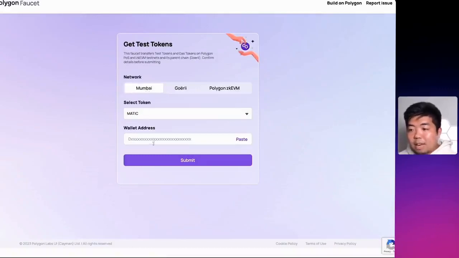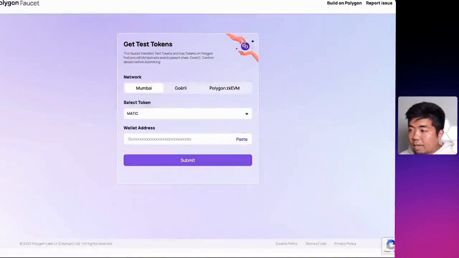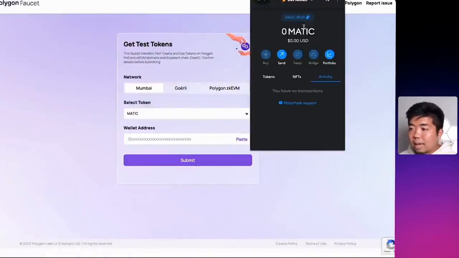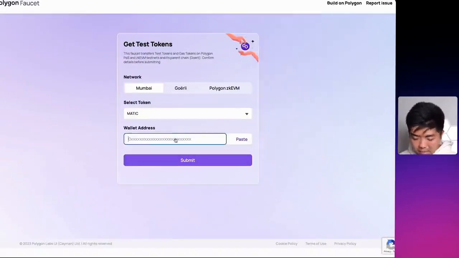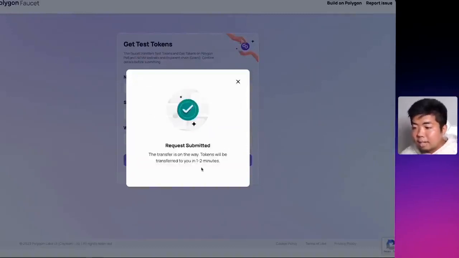We're going to select the Matic token, and we just need to paste in our wallet address right over here. You can come back to your MetaMask wallet, or if you have the extension, you can open up that little extension. We'll just skip through this. Up here, you can click on that to copy your wallet address. Come back in here, paste that, and submit. You can see that you're going to get 0.2 Matic transferred to our wallet, and we can hit confirm. You'll see that the request is put through and the transfer is on its way. It says that the tokens will be transferred to you in 1 to 2 minutes.